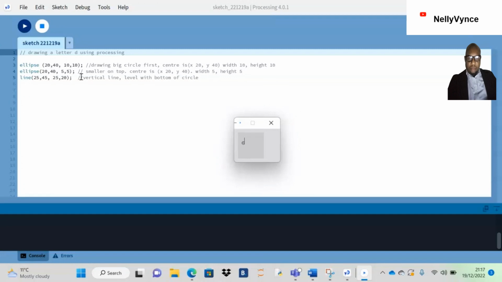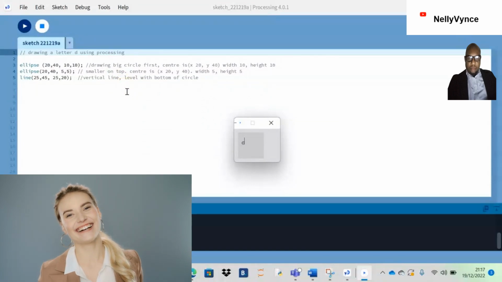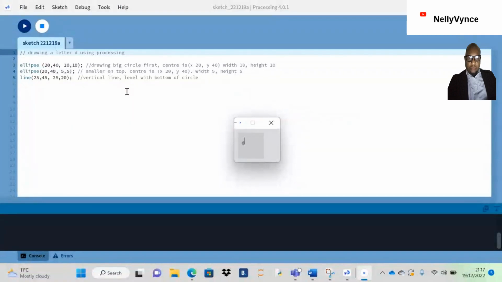So this is to make the circle smaller on top. So you see it's smaller on top, then center it will be 20, and the width and height will be 5 each. So that's why I did that. So guys, this is how to draw a letter D using processing. Processing is a Java kind of environment. So Java is quite an interesting language to learn.